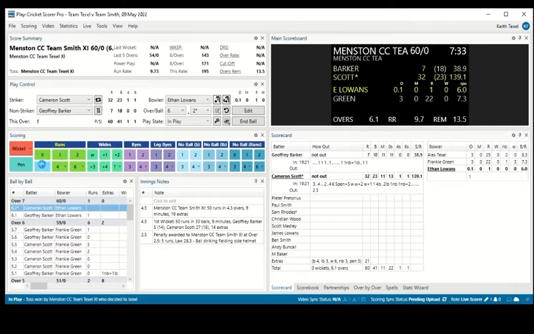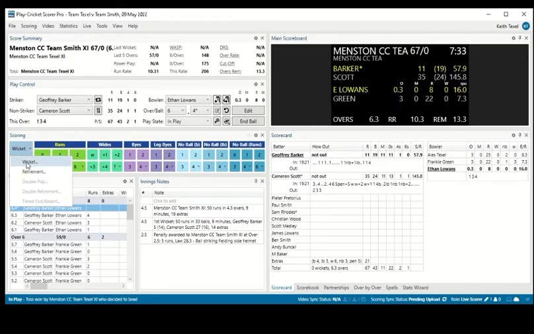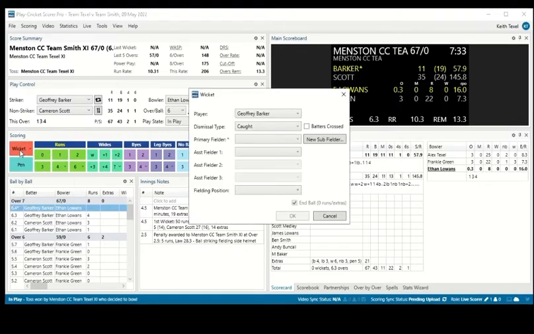Now we will move into wickets. The easiest wickets, obviously, are going to be bowled and LBs to record. So we'll start with one of those. So you can click on wicket, or you can choose wicket from the drop-down. Doesn't make a difference. Here we have chosen Jeffrey, and Jeffrey has been clean bowled. Because Jeffrey has been clean bowled, all of the other options we have available to us have now been disabled, and we simply click OK.